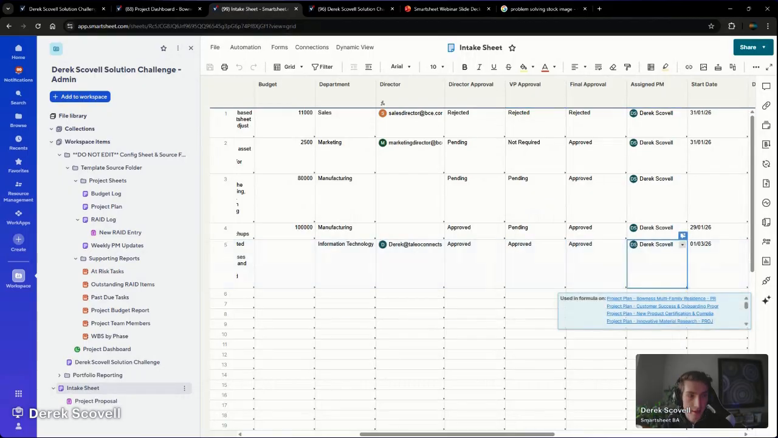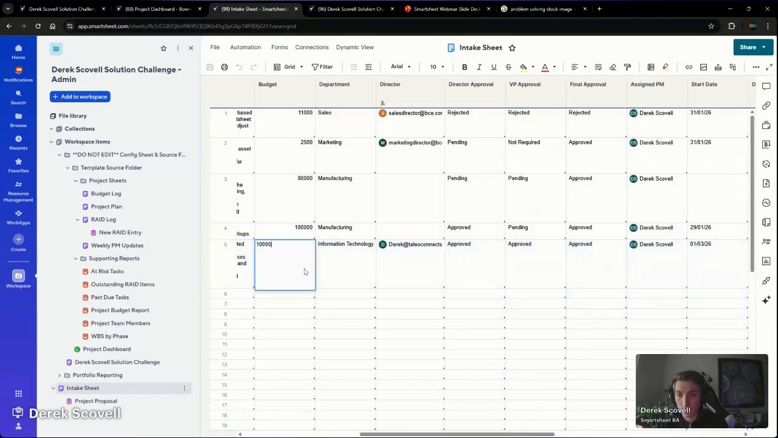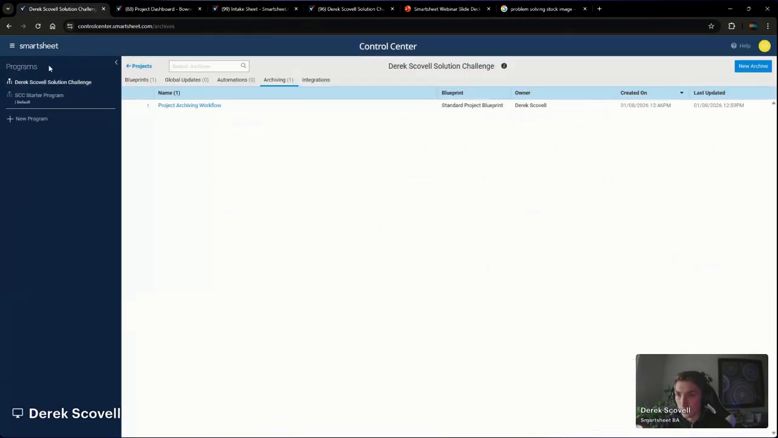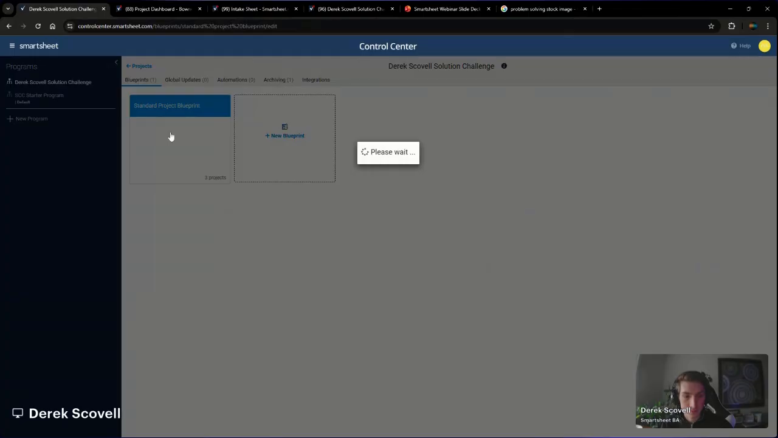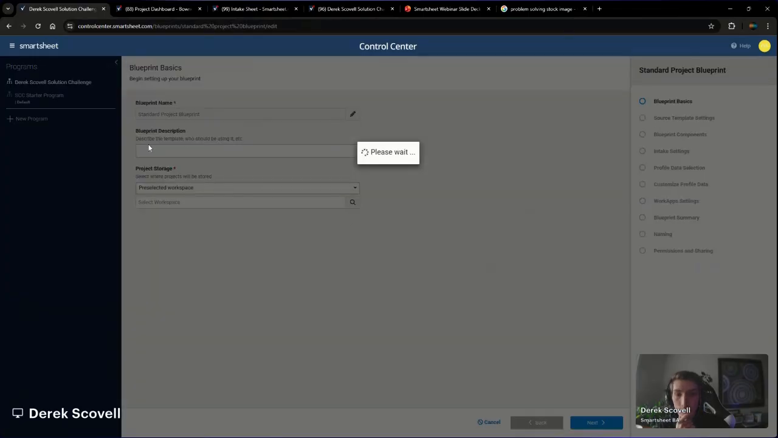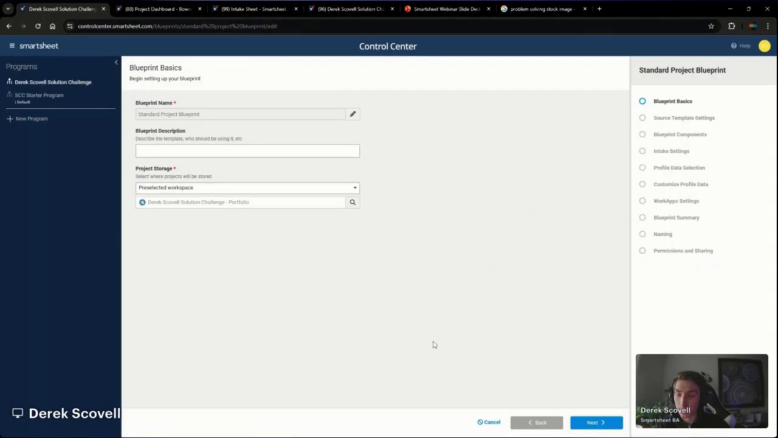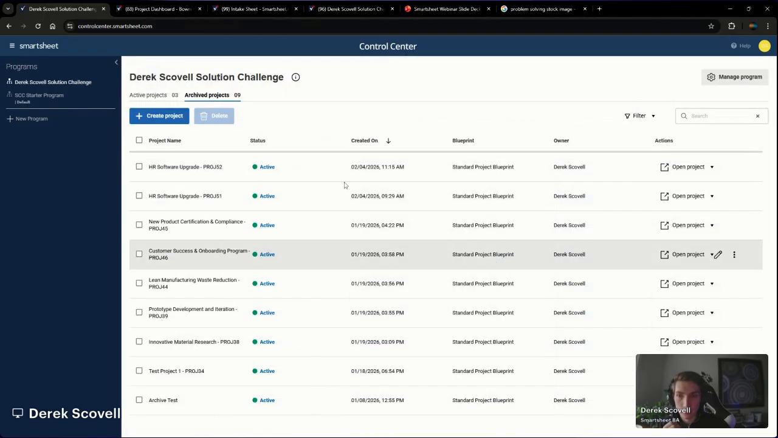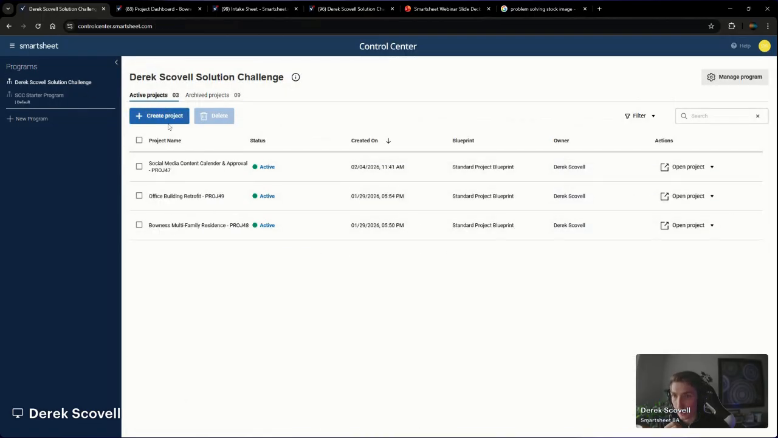So I'm now the assigned PM. We have a budget, set that, and everything has been approved. So this is ready to go. Oops, sorry, clicked on the wrong one. This is Control Center itself. This is the tool, and this is the separate URL that we will be using to create this project. Right? Here I can see all of my archived projects and all of my projects that are ongoing. I'm going to create a new one.